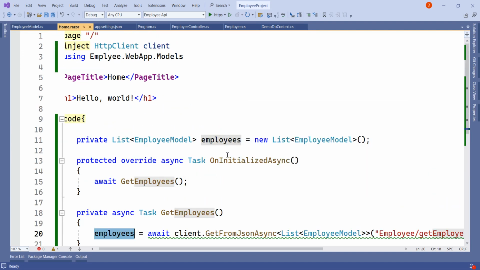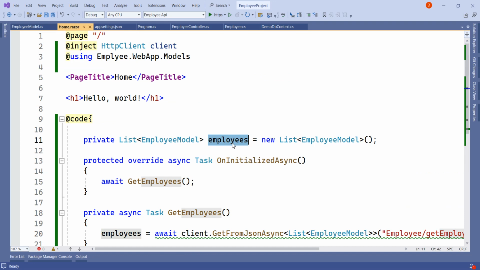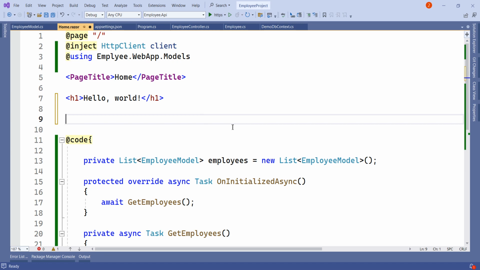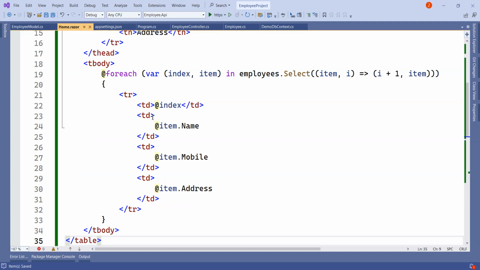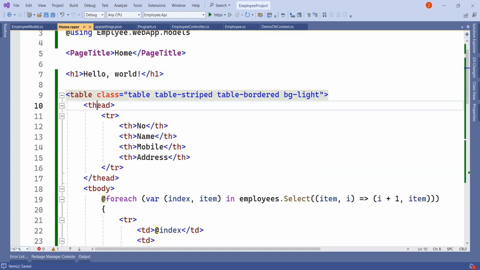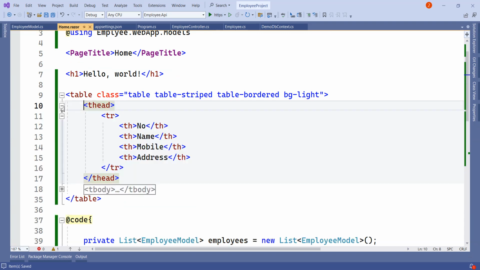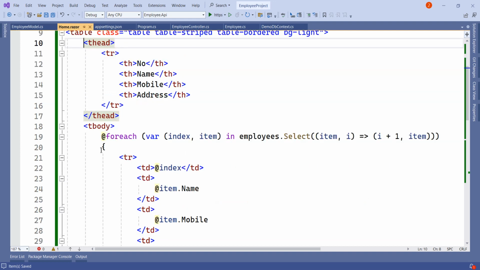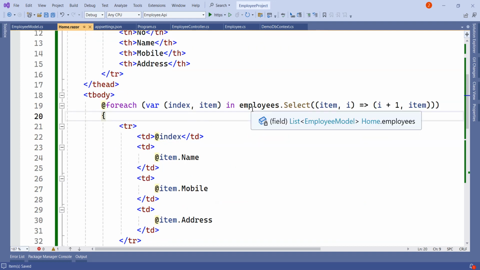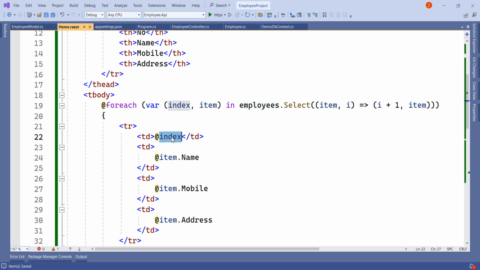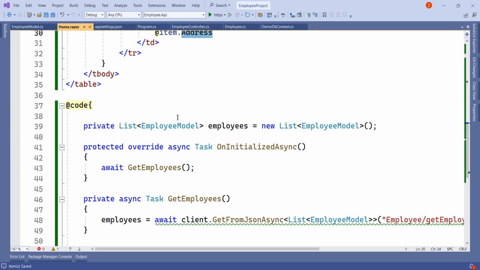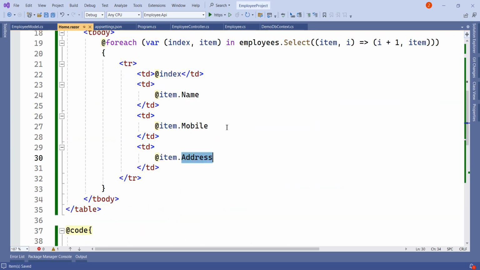Now what we have to do is loop through this employee list and bind it in a tabular structure. So let's add the table. Here we have a table with a header and a body. Inside the header we have number, name, mobile and address, and in the tbody we have used a foreach loop. This foreach loop will loop through the employees list, and it will display the index as the number, and then the name, mobile number and address. Now this home component will show all the employees by calling the API.